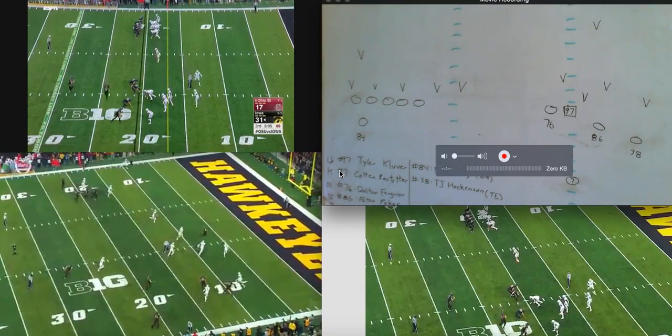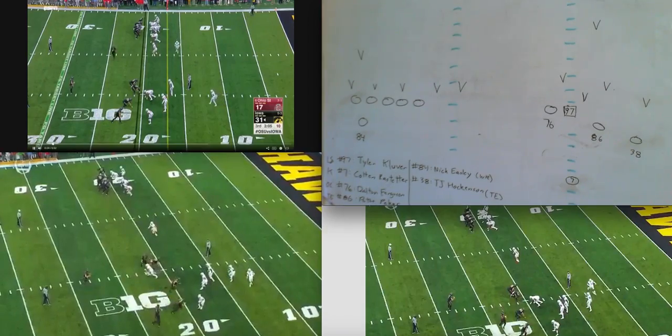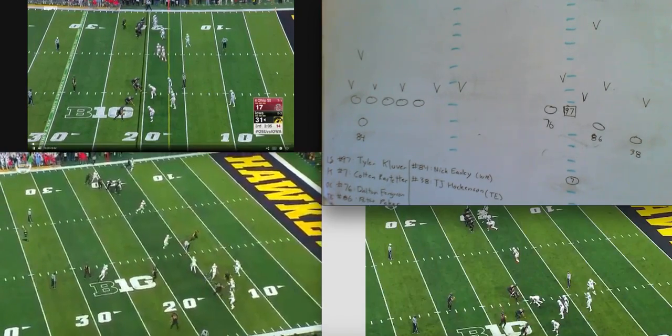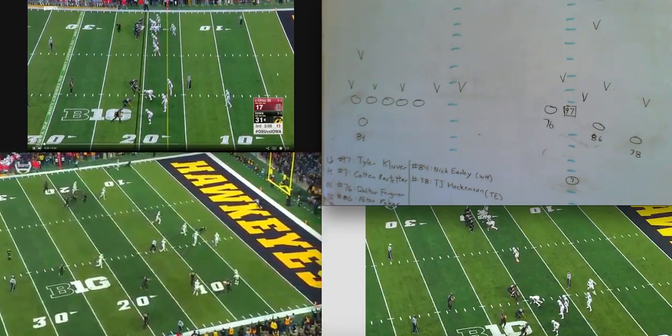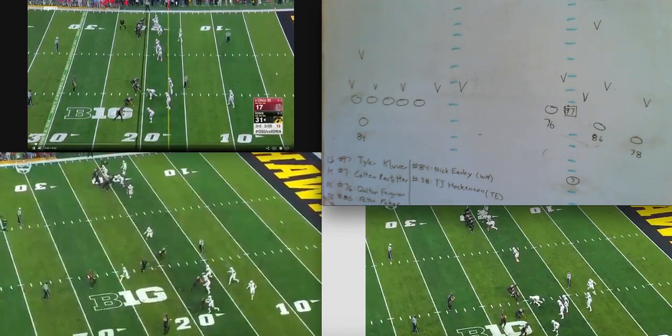All right, hello everyone. First off, congrats to Iowa on a huge upset against Ohio State this weekend. I saw this really neat trick play that you guys ran on fourth down against them to set up one of your touchdowns. I thought I'd break it down for you.